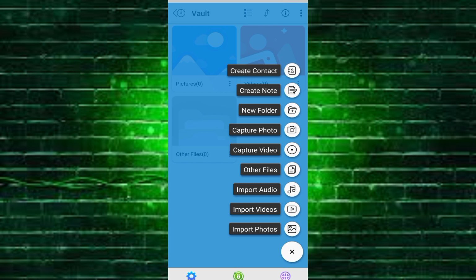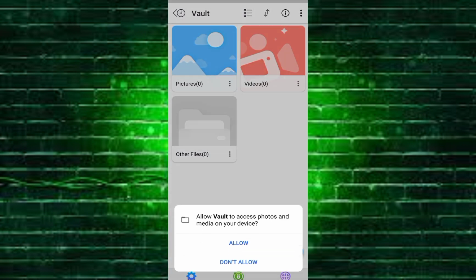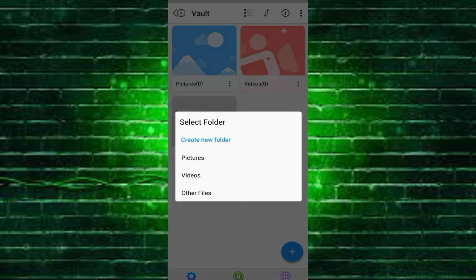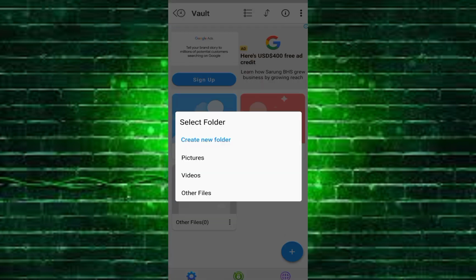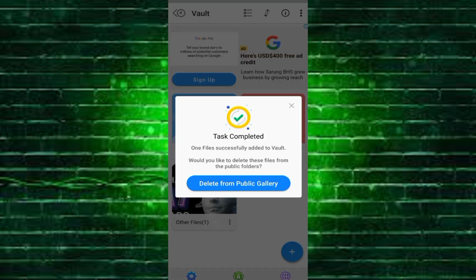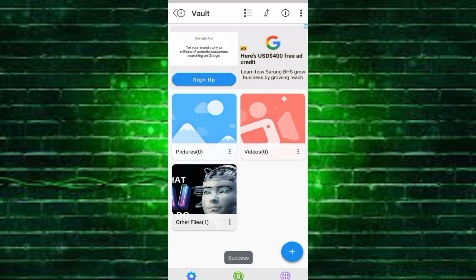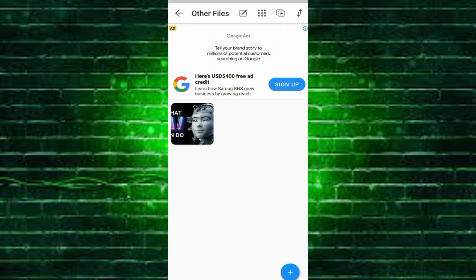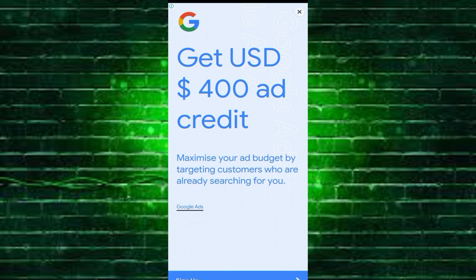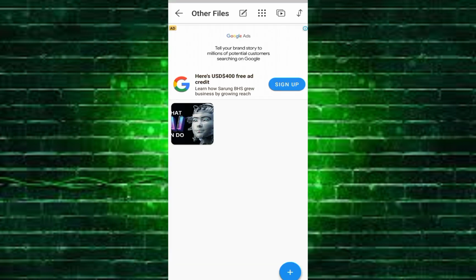So I am going to import photos from my gallery. Allow it. Here I am going to add this pic. Move to Word. If you want to create a new folder, you can. Otherwise, tap on other files, and here you can see I have other files. Here you can see I have that picture in my other files.